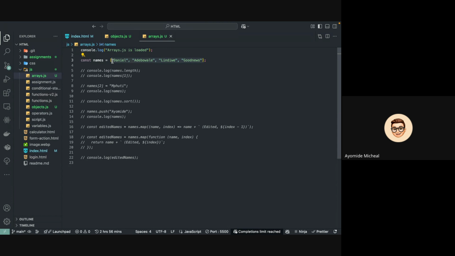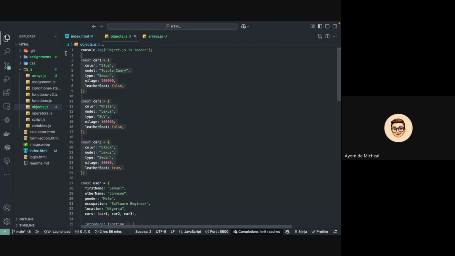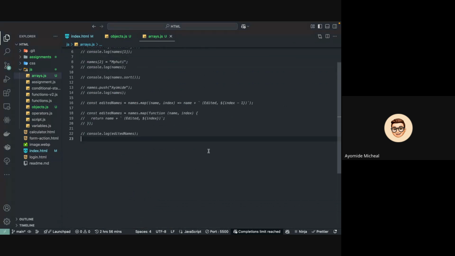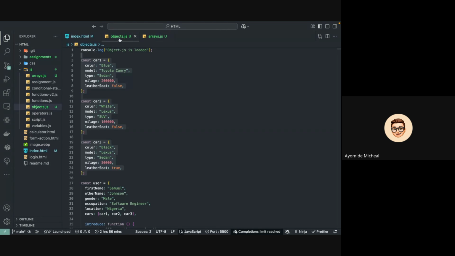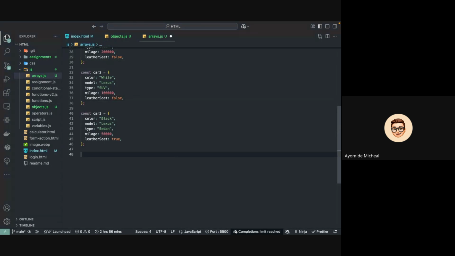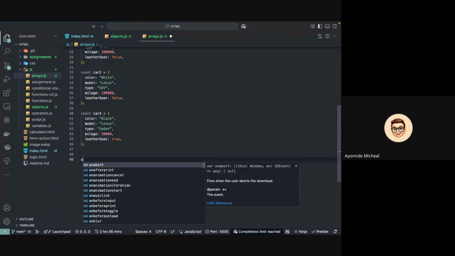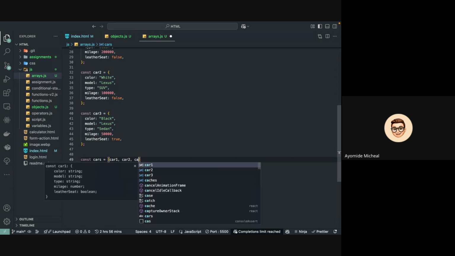Do you understand that? So what I'm going to do now is just carry my 3 cars here. Right now I have car 1, car 2, car 3. I'm working outside this object file so as not to confuse us. So in this arrays.html, I have car 1, car 2, and car 3. And then I want to have an array which is const cars, which is what? Car 1, car 2, and car 3.